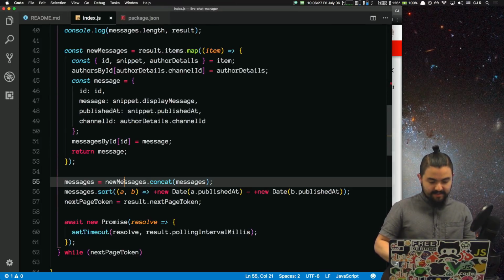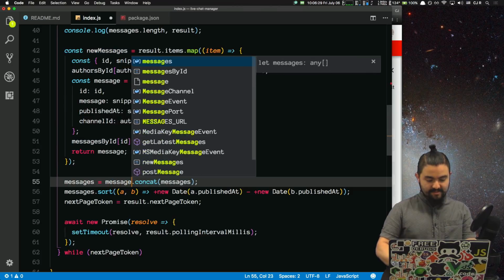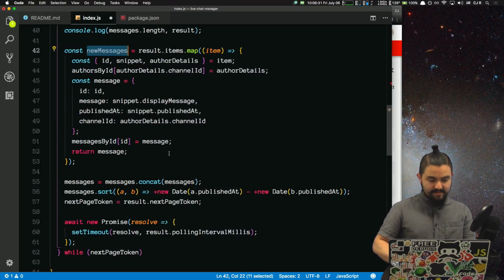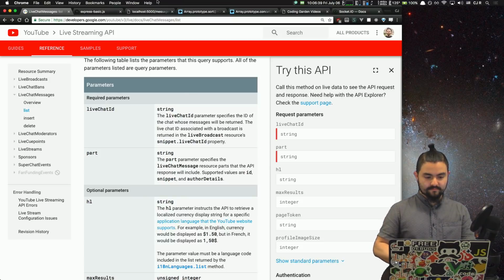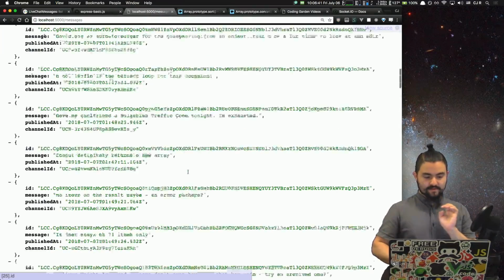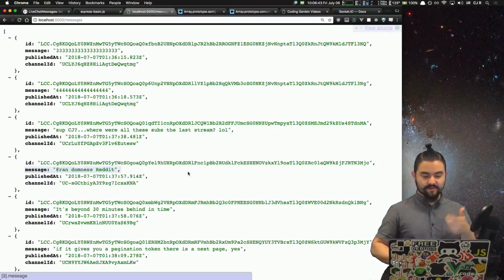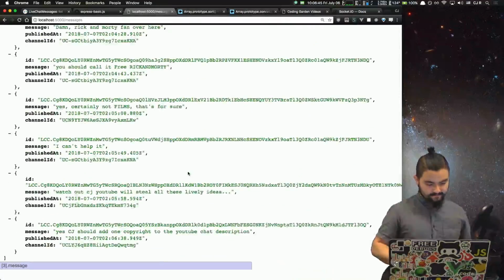But I think I should actually reverse this. I should say messages.concat new messages, because the new messages come at the end of the array. It should work exactly the same way. Just now my sorting algorithm doesn't have to work as hard.